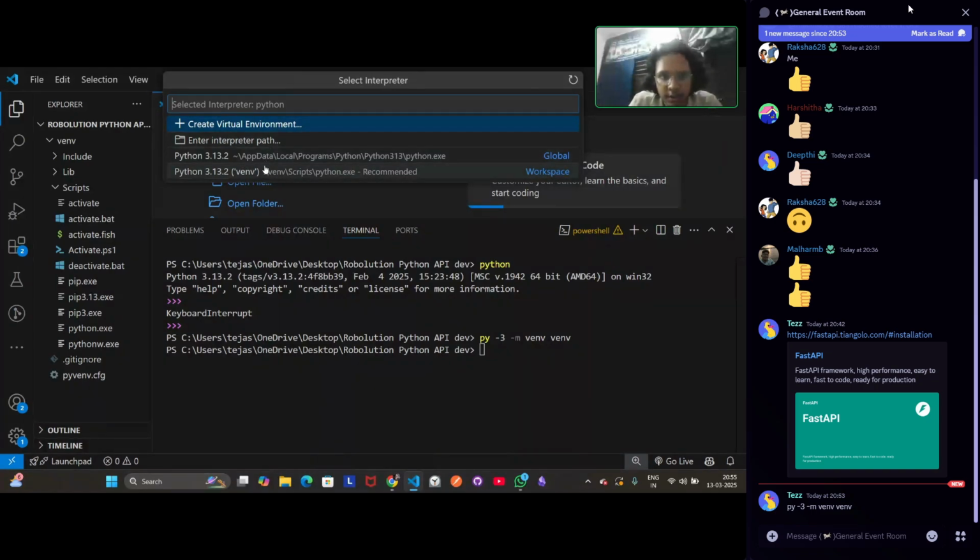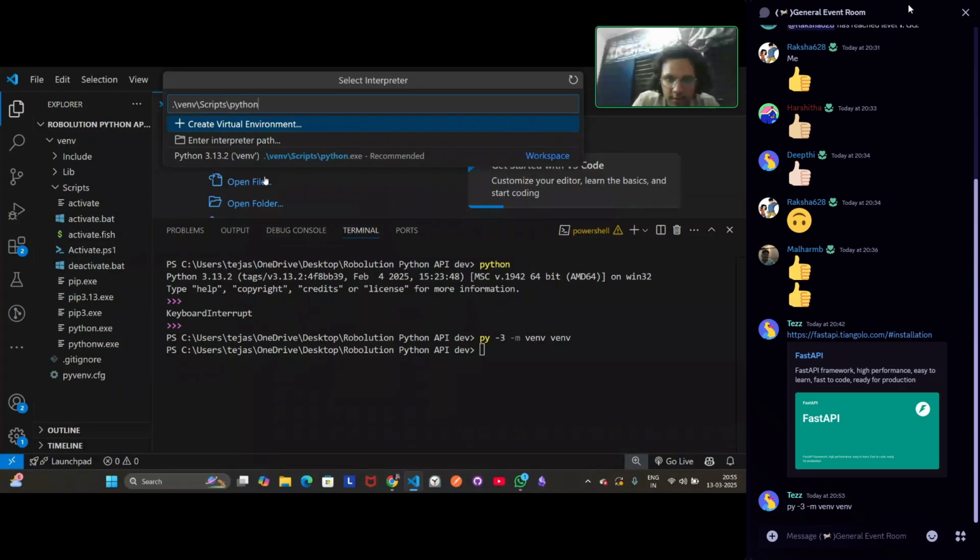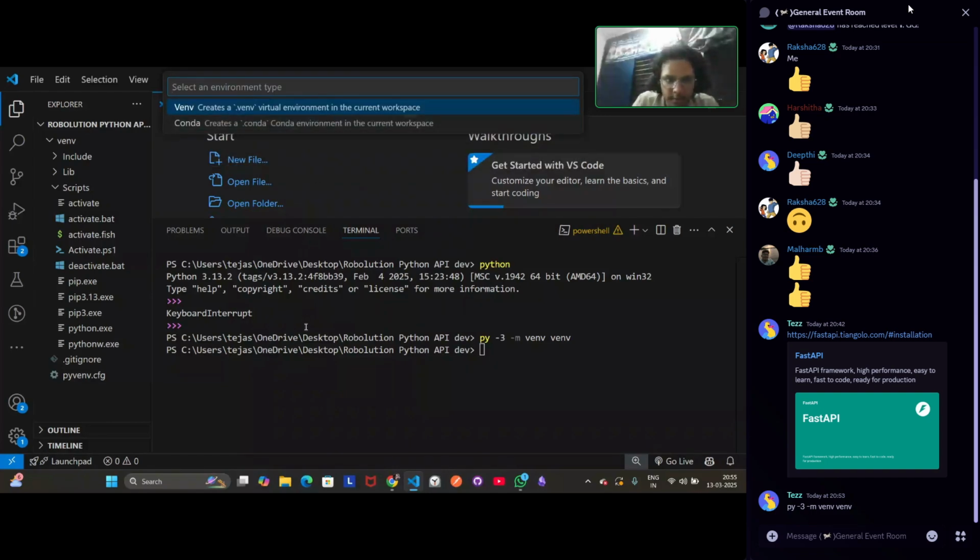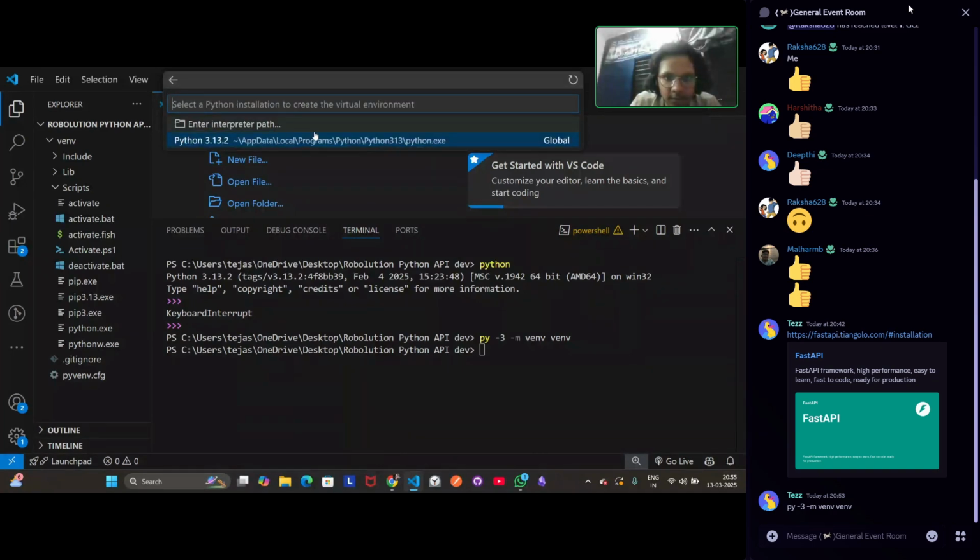If not, for the path, just type dot forward slash venv slash scripts, because it is inside the scripts folder, slash python dot exe. If you type it and just press enter, there we go. And we'll select the environment type as venv.